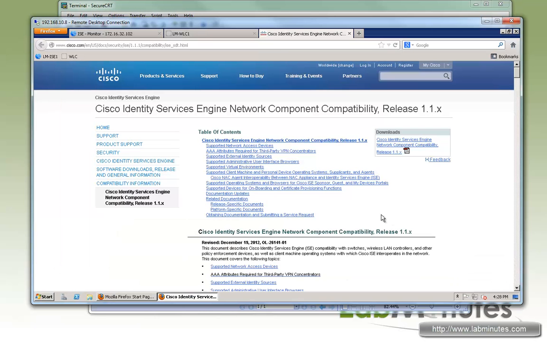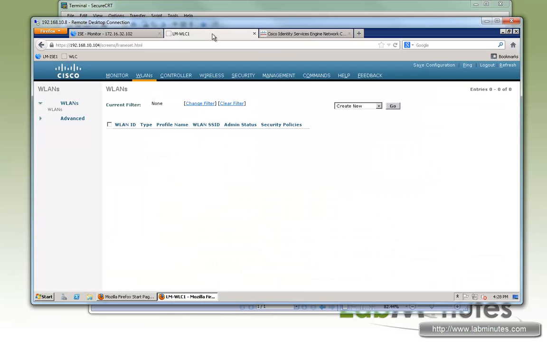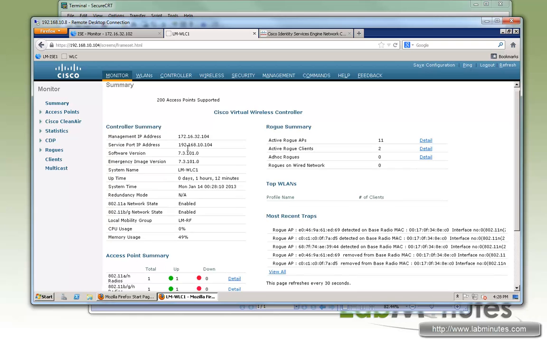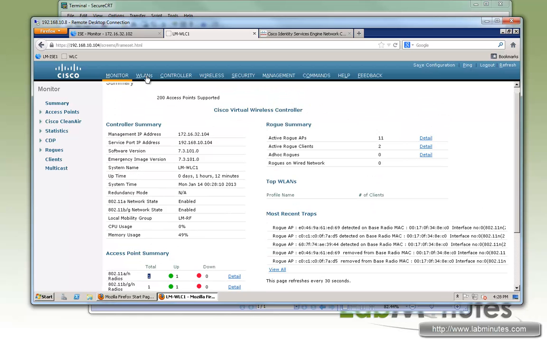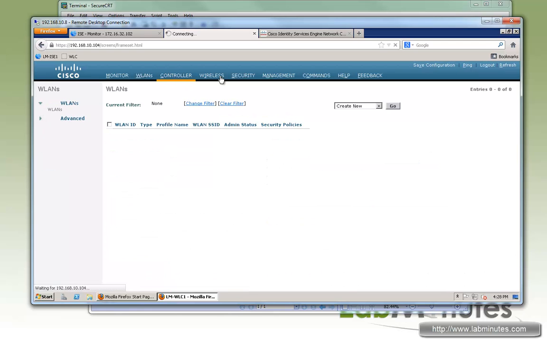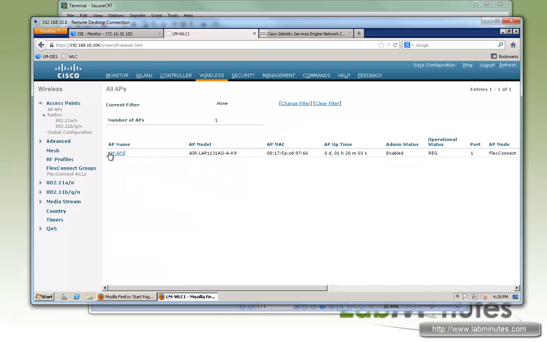Alright, so here's our wireless LAN controller. It's running 7.3 and it already has an access point registered. So I'm going to show you that. Go to wireless. We already have our access point.